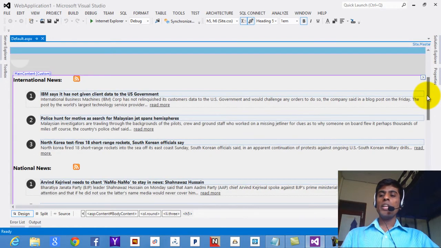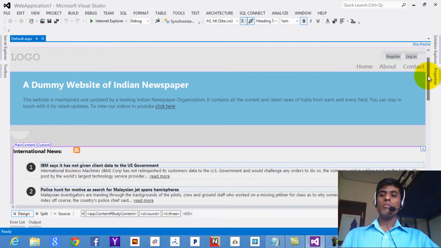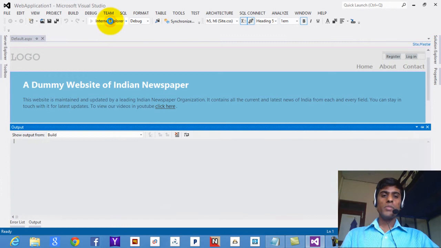Let me tell you something more about the Atom feed. Through an Atom feed the user can subscribe to many things like pictures, videos, audios, and obviously text also. In this demonstration I will show you how to subscribe to text only. I will not show anything regarding pictures or videos. For the demonstration I need to run my website.